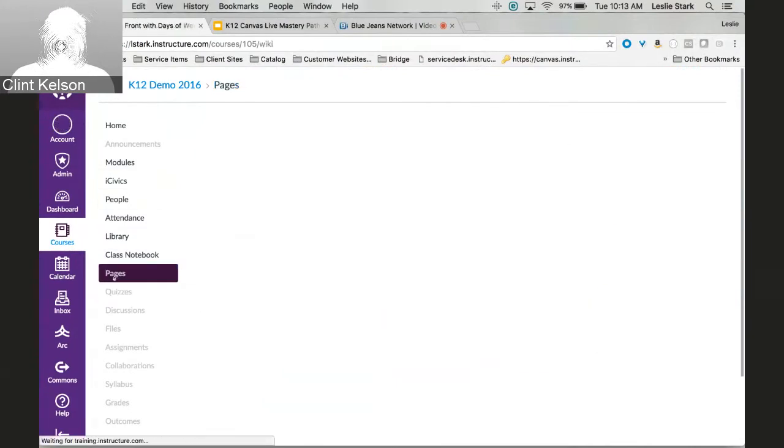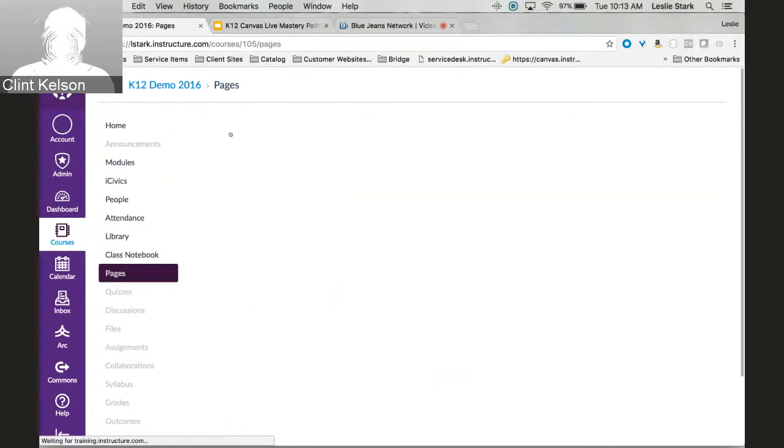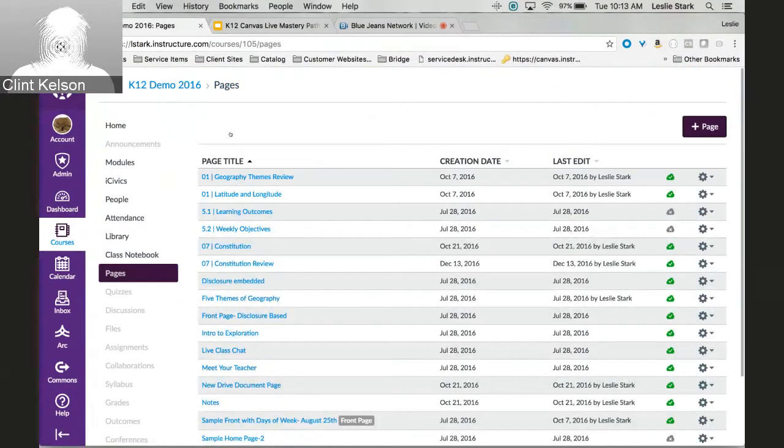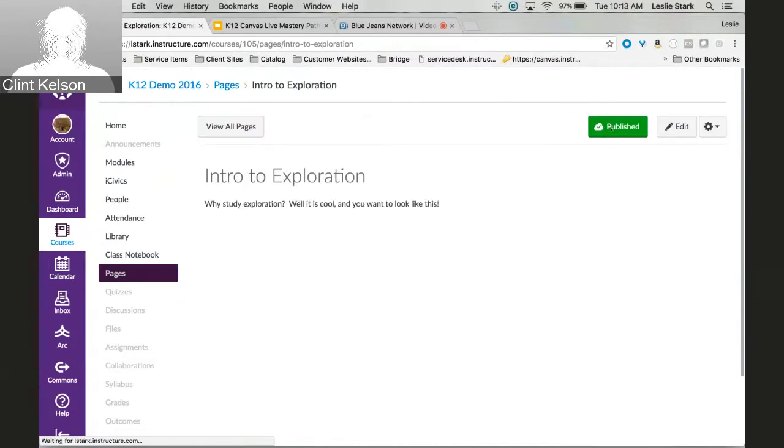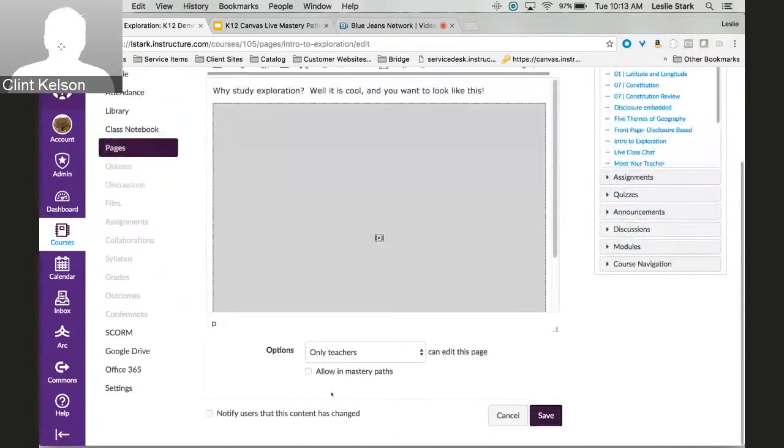I'm going to go ahead and go into pages and view all pages. So it does have a little bit of that moment, but this is where, again, teachers get that chance to really guide and map out what the students need and what they're going to see. So I know my next unit's going to go into exploration, and I can just click edit. And then right here, come in, allow in Mastery Path.